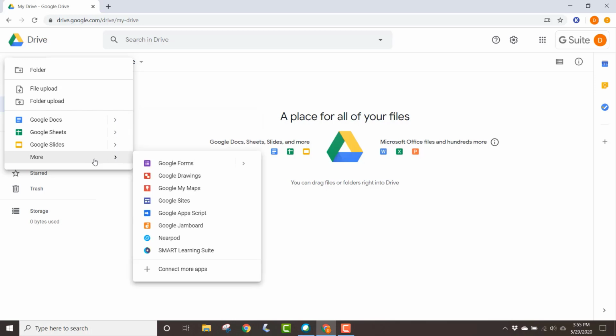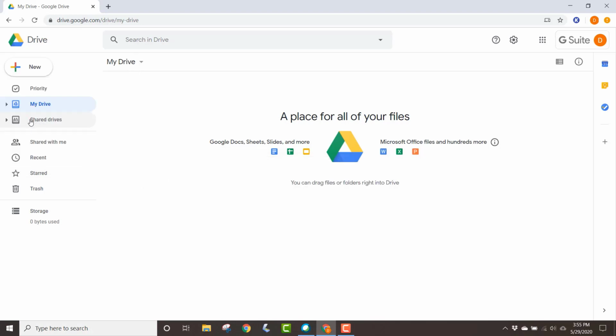If you go down here and mouse on More, now you'll see that you also have Google Forms with a blank form or a template, but you also have access to Google Drawings, Maps, Sites, Jamboard, and then any other extensions that your school may have connected. So in this school, we've connected Nearpod and Smart Learning Suite. Your school probably has similar or the same apps connected there. Down here where it says Shared Drives, I'm not going to cover that today.